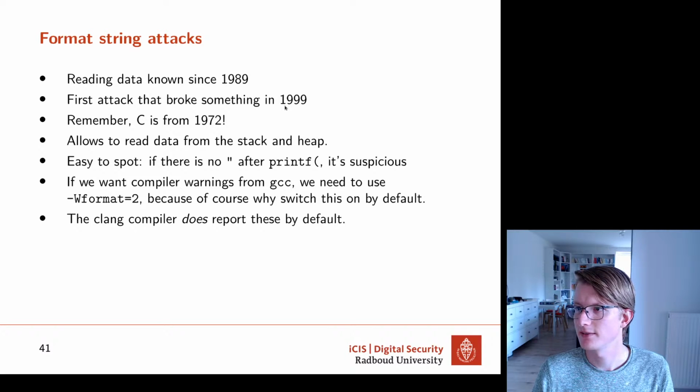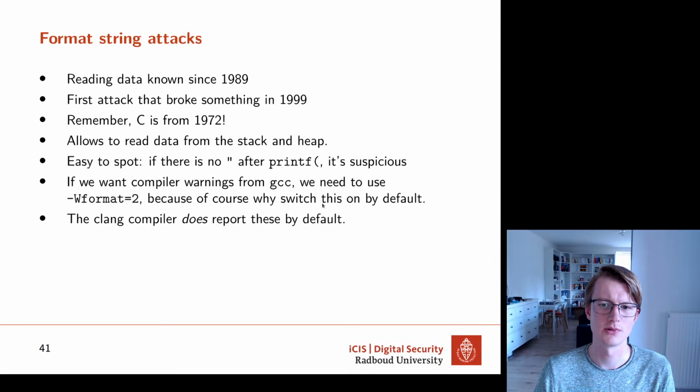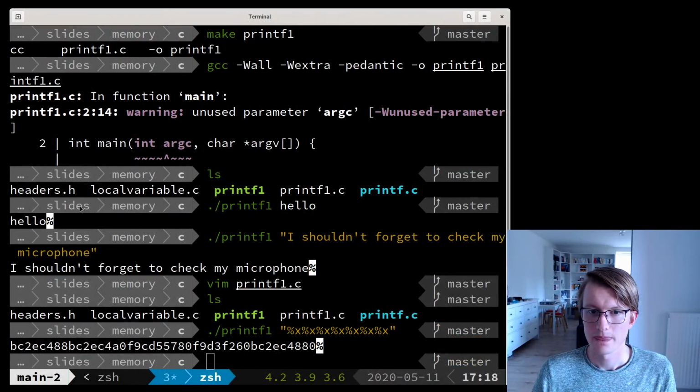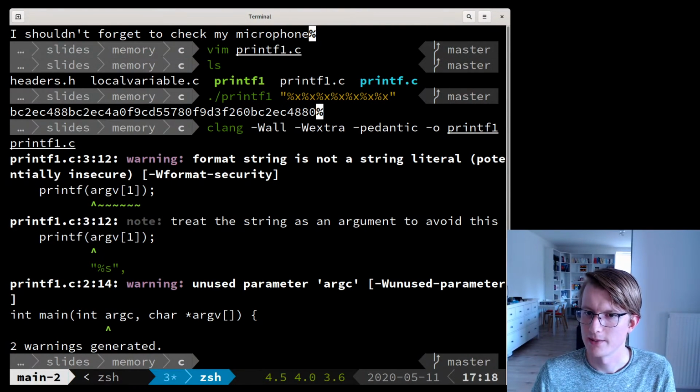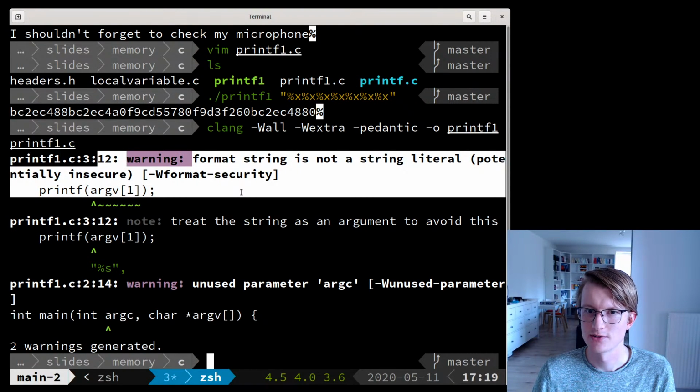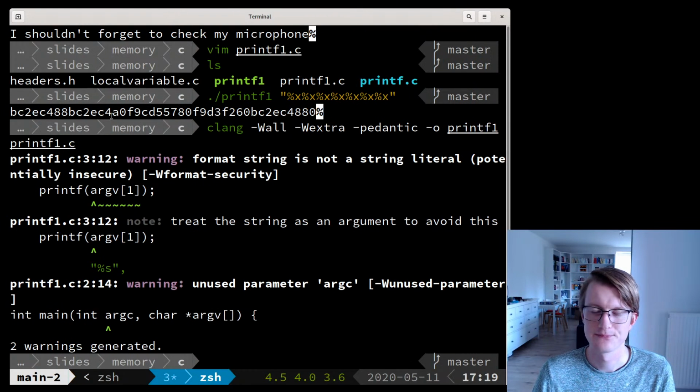Reading data since 89, 99, etc. If there is no quotes thing after printf, it's suspicious. If you want compiler warnings in GCC, you need this flag. And the =2 means please warn about this a bit harder than usual, even, because why would you want to do this by default? Clang, another compiler, will complain about this. It says here, format string is not a string literal, potentially insecure, format security. And that is the type of thing that you would want to see.